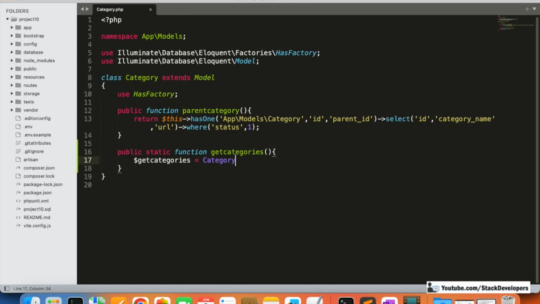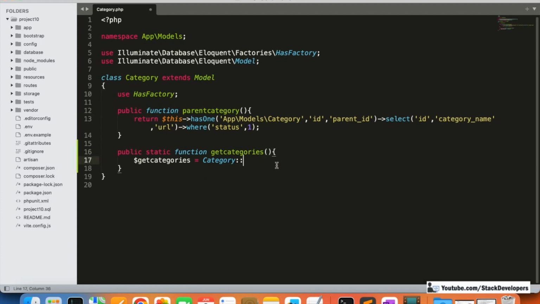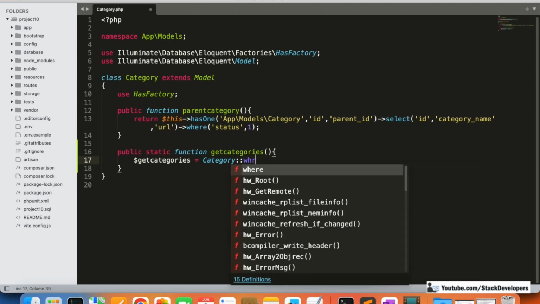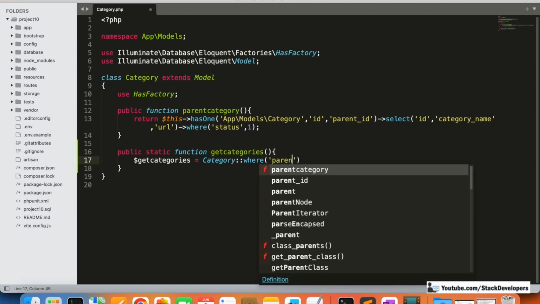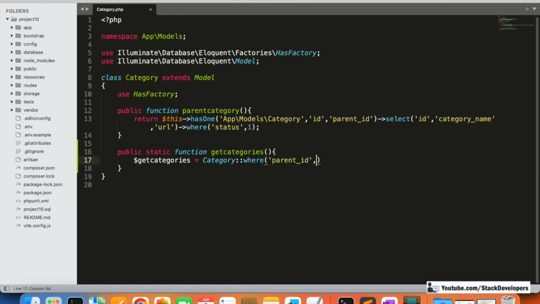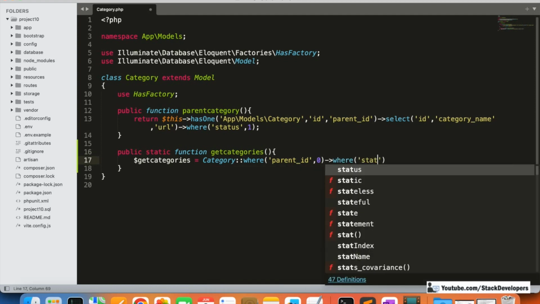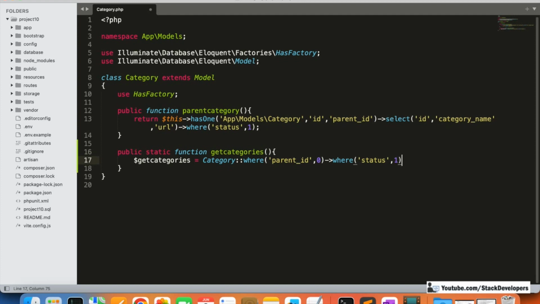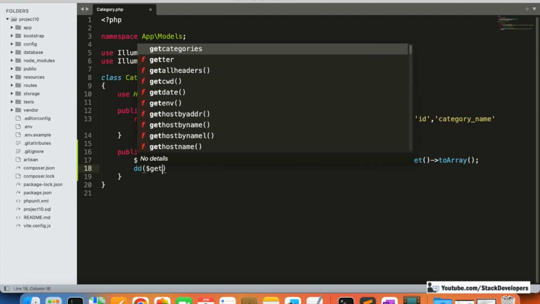Now in this getCategories, from Category, we are going to use the subcategories, so we are going to create subcategories. First of all we are just going to have the category here, where the parent id must be 0 and status must be 1, so that the category must be active. And here I'm going to get it and convert it to an array. Then we are going to check once getCategories.